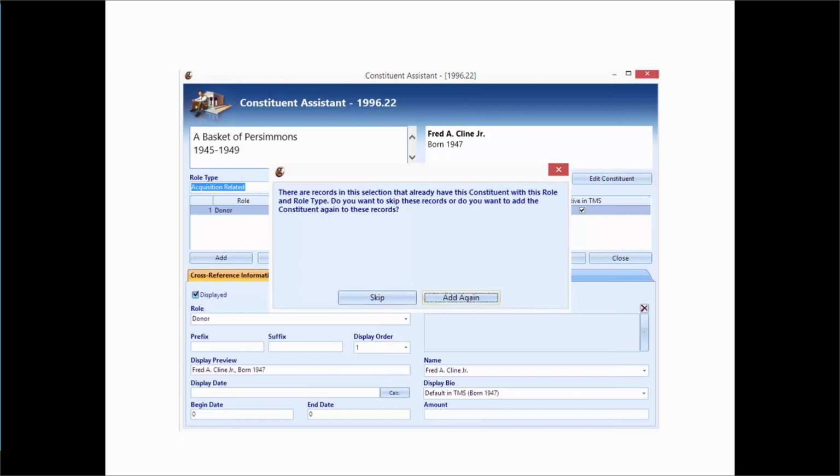For whatever reason, I went into one of these records and I had added him and I forgot he was there, or I just added him in the record set. I don't want to add him twice.